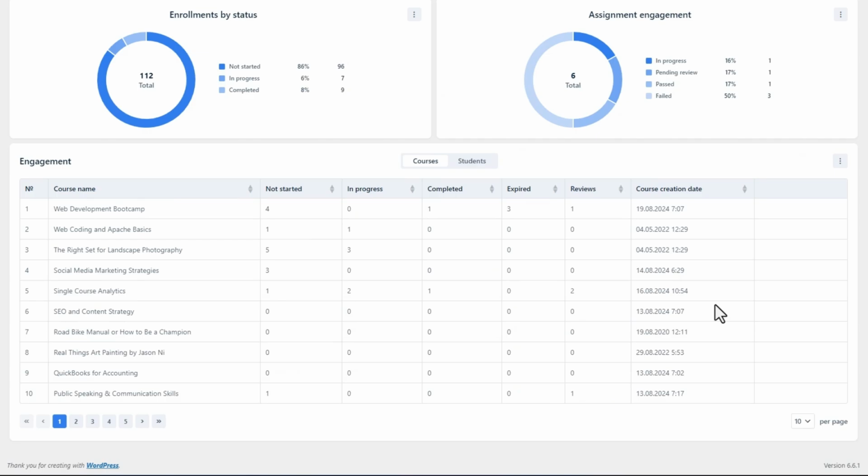At the very bottom of the tab, we have 2 engagement tables. The first table displays course-specific engagement metrics, including the number of students who have not started, are in progress, or have completed the course, along with additional data such as expired courses and received reviews. Similar to the Courses table in the Revenue tab, in the last column of the table you can find a special button that will bring you to the detailed report of the course.